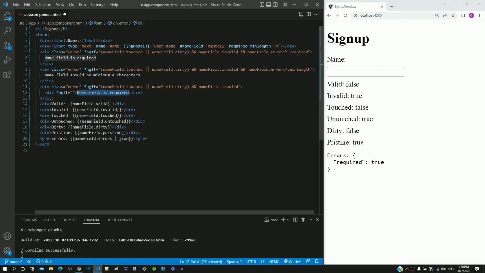This div tag contains the message for mandatory field validation, hence we can include the condition that checks for required in the errors property. I am copying the respective condition from the previous div and pasting it for the newly defined ngIf directive. This inner div tag will display the mandatory field error message.